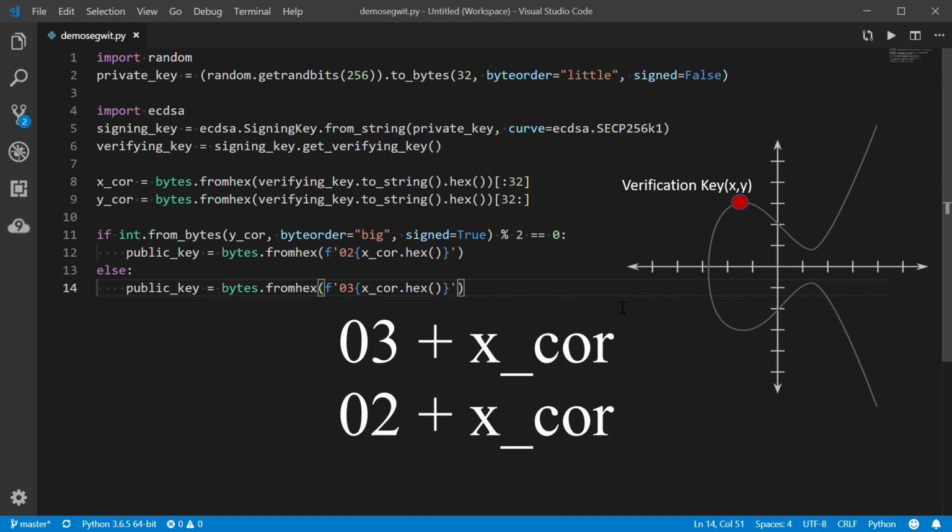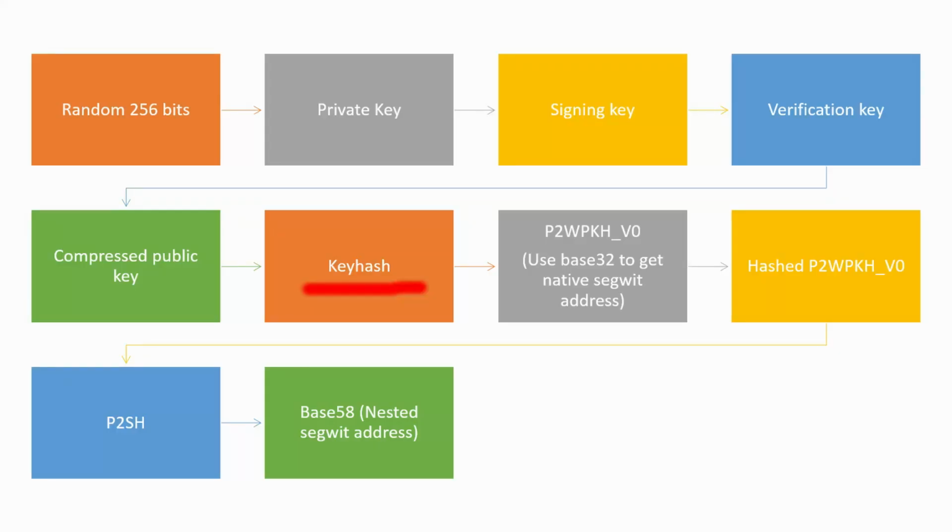plus a simple 1 byte long flag that tells us whether we are in the odd y or the even y coordinate. Okay, so now that we got our compressed public key, it is time to move to the next step, which is basically to take this compressed public key and hash it twice using two different types of hashing functions.